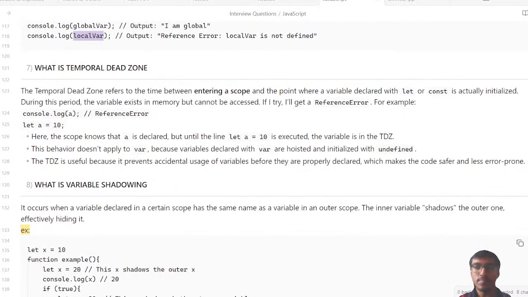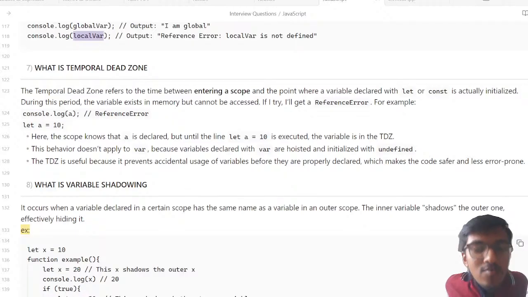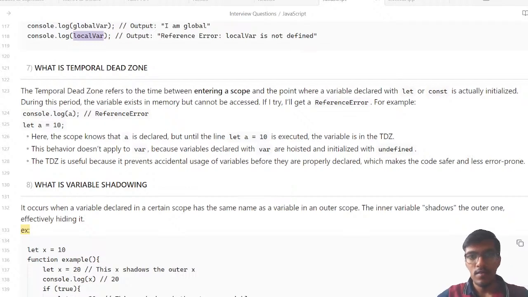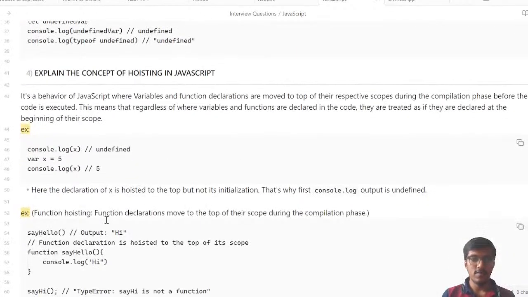What is temporal dead zone? Temporal dead zone refers to the time between entering the scope and the point where a variable declared with let or const is actually initialized. During this period, the variable exists in memory but cannot be accessed. If we try to access it, we'll get a reference error.